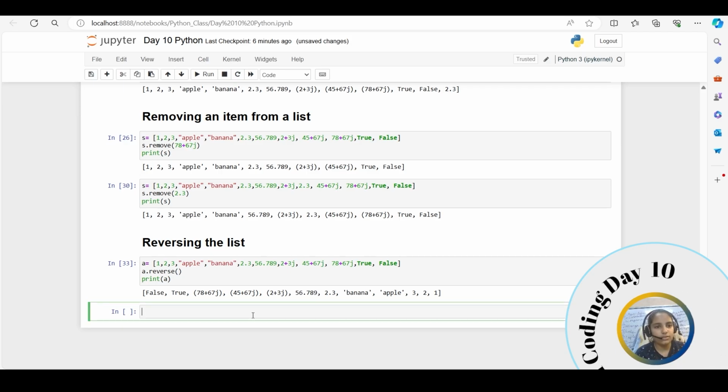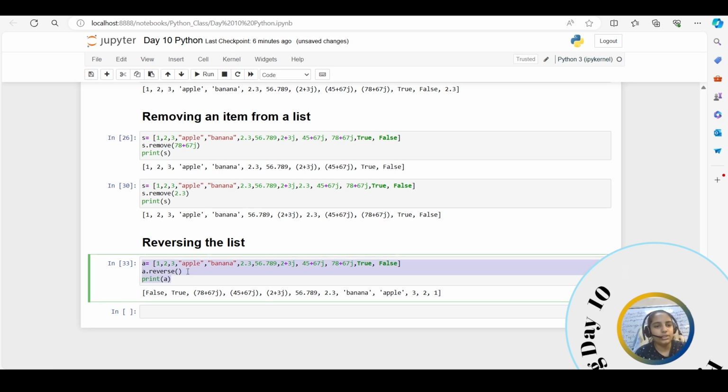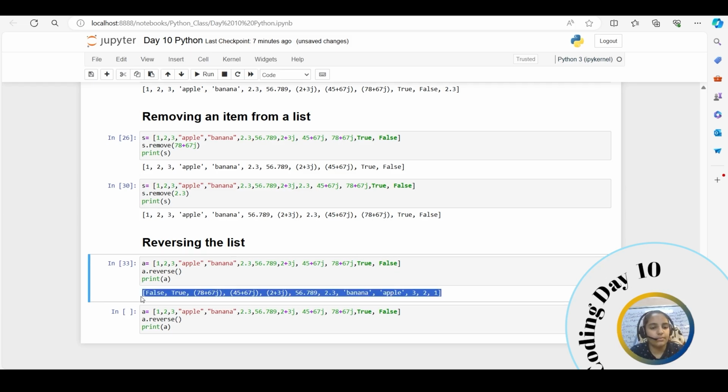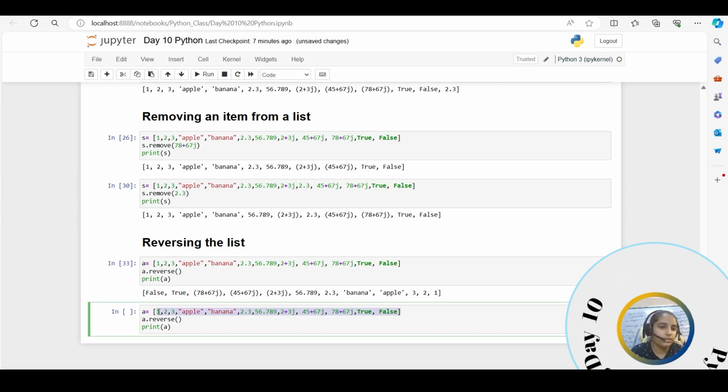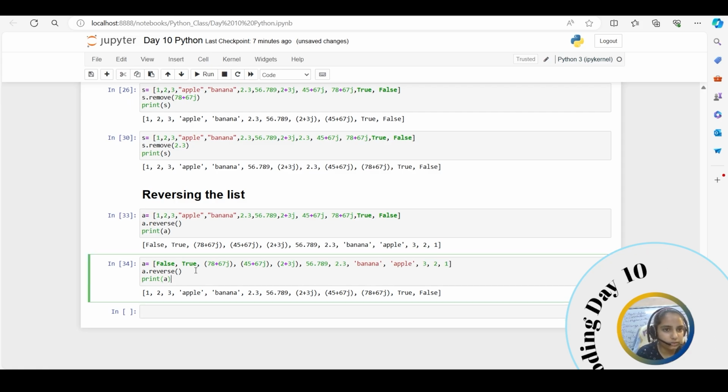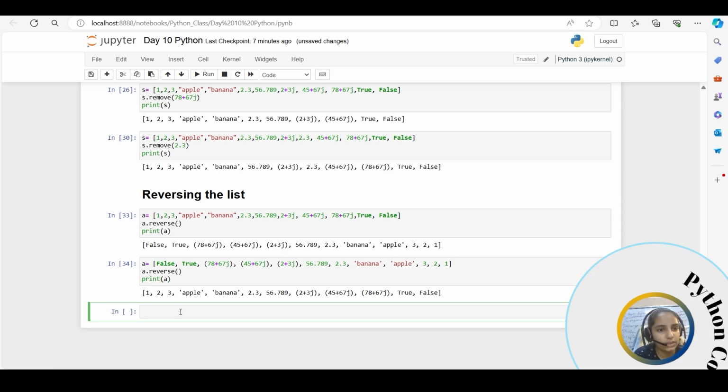Okay, let's take one more example. Let's copy this statement only and paste it here. I want something else, like if this is our list, so it will be reversed. Paste, and now this will be reversed, starting from the one and ending with false. So this is how we have done the concept of list reversing.